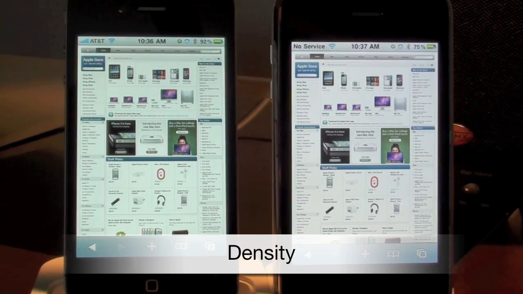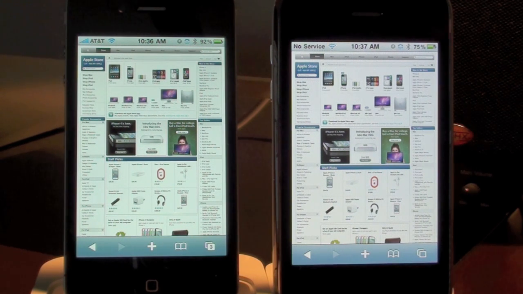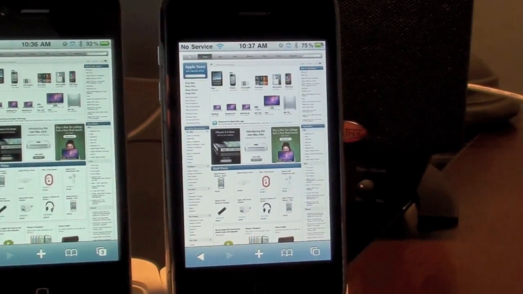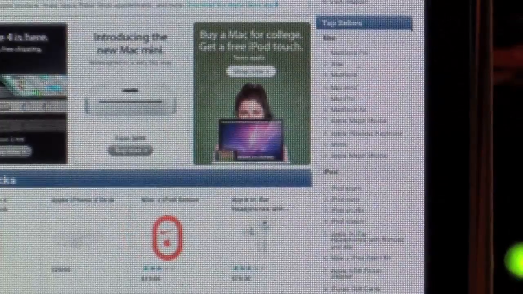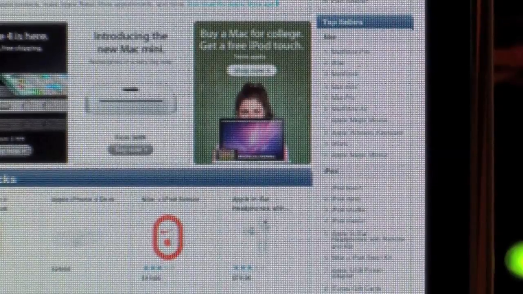Okay, if we look at the Apple Store, we see a lot of small text before we zoomed in. And on the iPhone 4, you can actually read it pretty clearly. On the iPhone 3GS, it's very blurry, so you'd have to zoom in. Now, let me illustrate that. I'm going to zoom in. On the iPhone 3GS, we can see things are pretty pixelated.